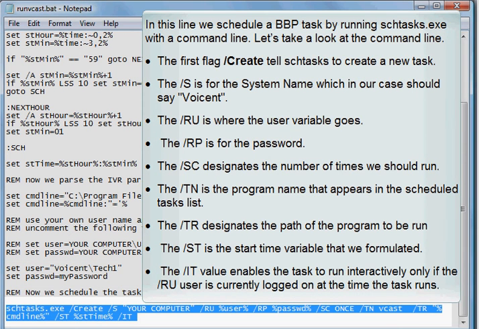In this line, we schedule a BBP task by running scheduletasks.exe with a command line. Let's take a look at the command line. The first flag, /create, tells ScheduleTask to create a new task. The /s is for the system name, which in our case should say Voicent. The /ru is where the user variable goes. The /rp is for the password.